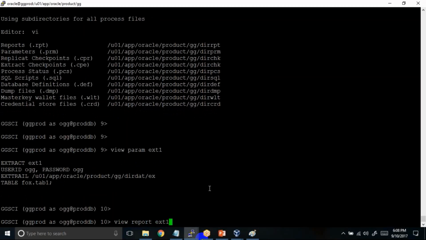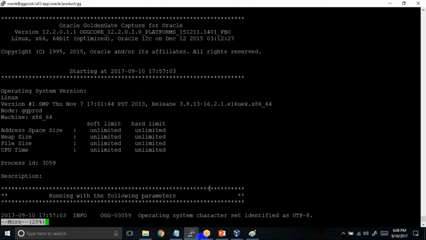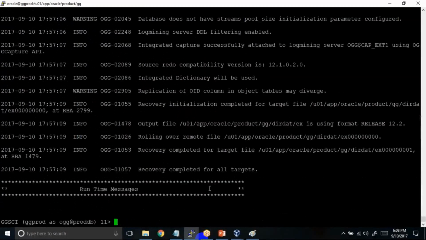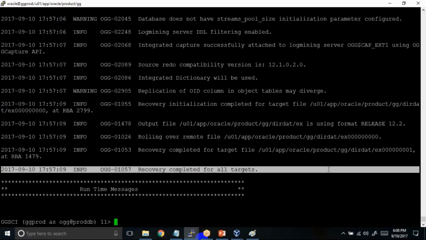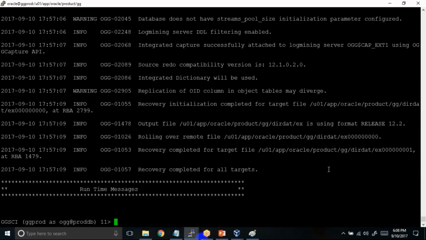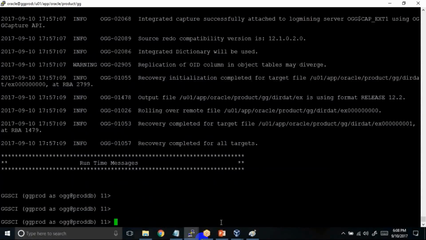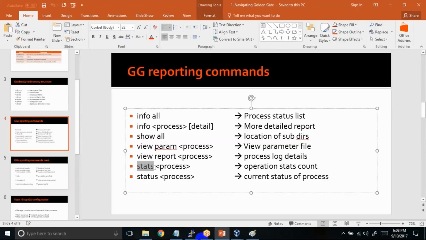What does this command do? This will read the report file from the dirrpt location and display the latest report on the screen. And as I mentioned earlier, you must see this last line. If it is fine, everything is fine. That's the quickest way. Then you can also type stats process. Guys, this is a very important command. Trust me, this will save you many times in your job as well.